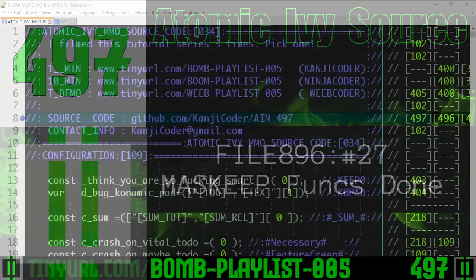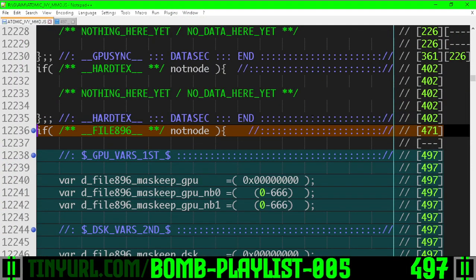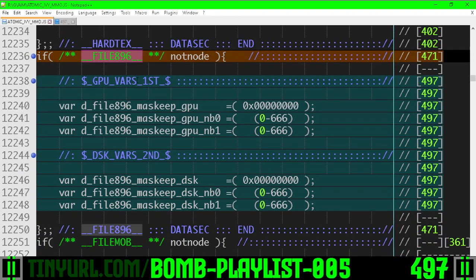Video 497, the MASKEEP functions are done. Within the data section for FILE896, we have these GPU vars and disk vars. This is the MASKEEP cache for the GPU. This is the MASKEEP cache for the disk memory.